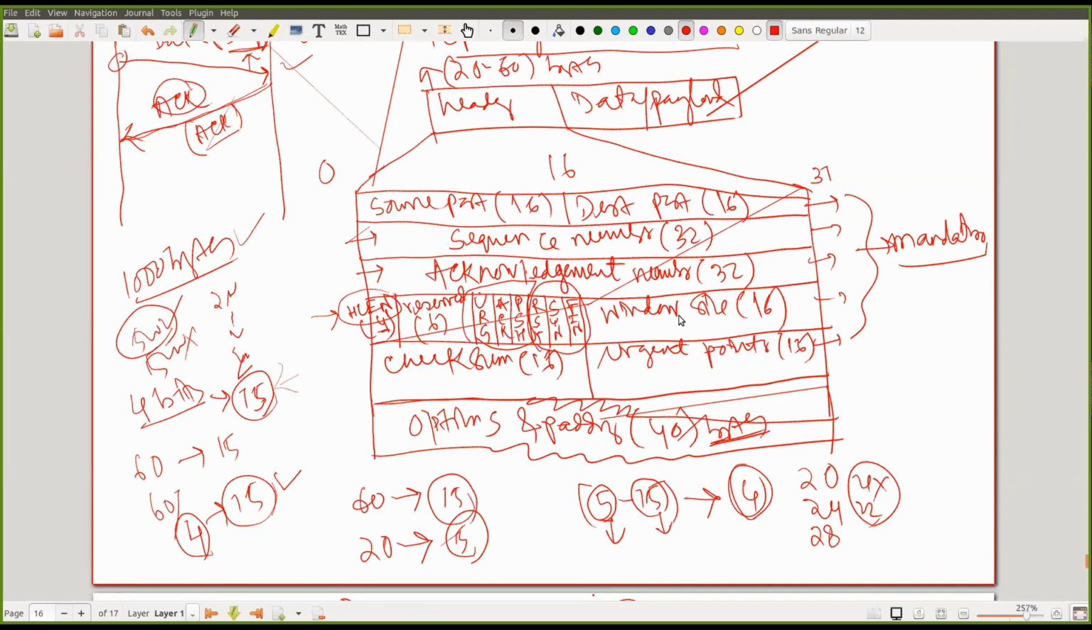Now coming to the window size. Window size is basically used for ensuring flow control. We have already talked about flow control: the sender has to control its flow, or send the data as per the capability of the receiver. But how is the sender going to know the capability of the receiver? That's why the receiver always advertises its window size in the window size field, so that the sender can know the receiver's capability and manage the flow. That is, he can apply flow control.